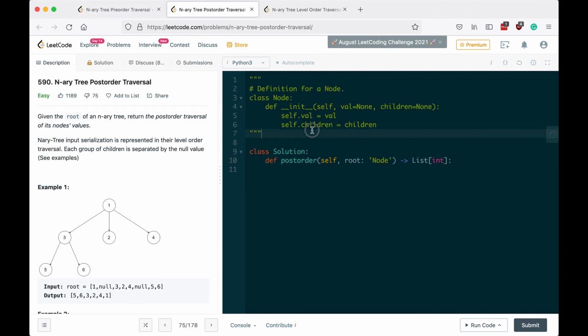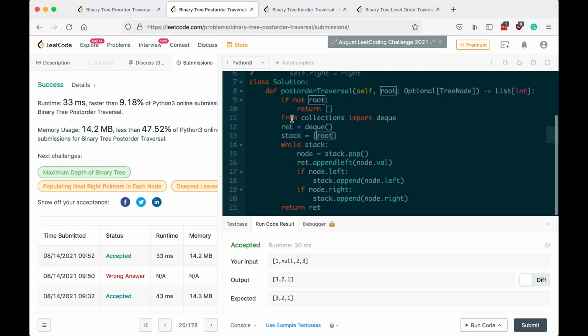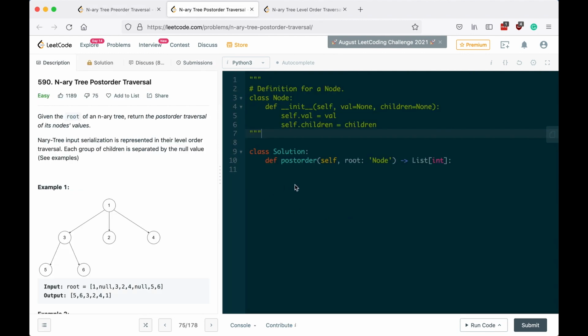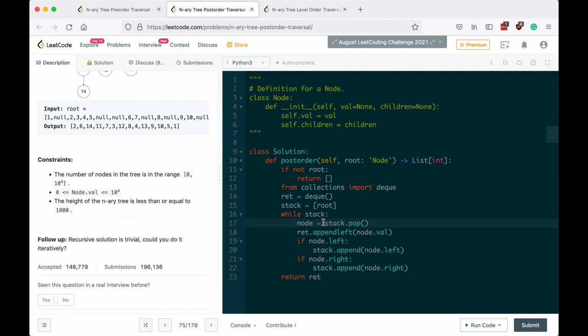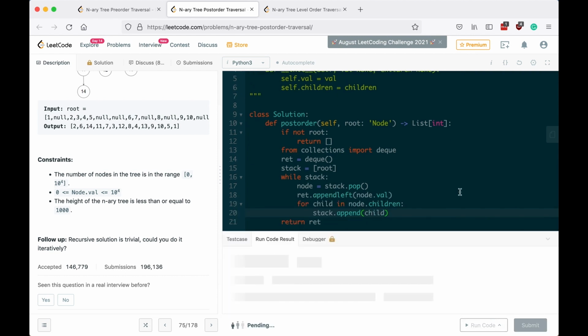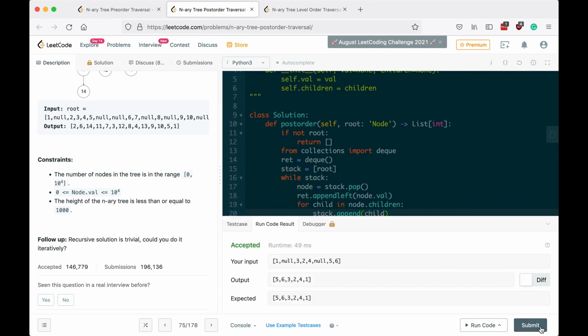Let's look at post-order traversal next. Again, the iterative solution is also pretty trivial given our work on the binary tree. So here, note that we are appending the children in order. So we just do for child in node.children, stack.append child. And we're all done.